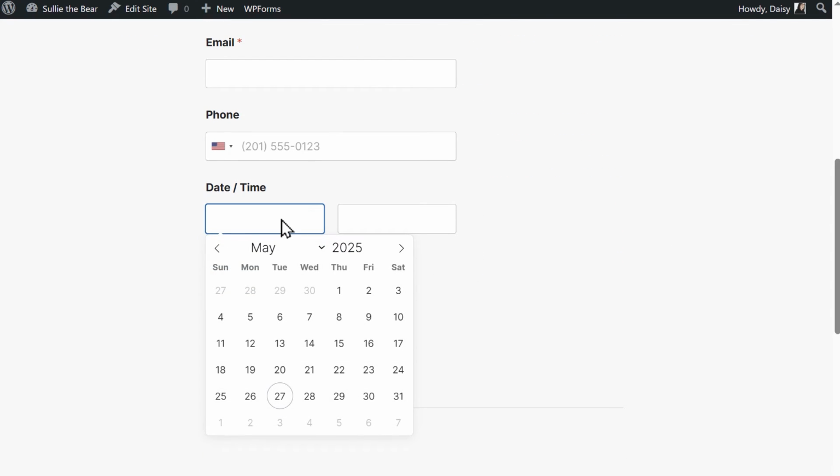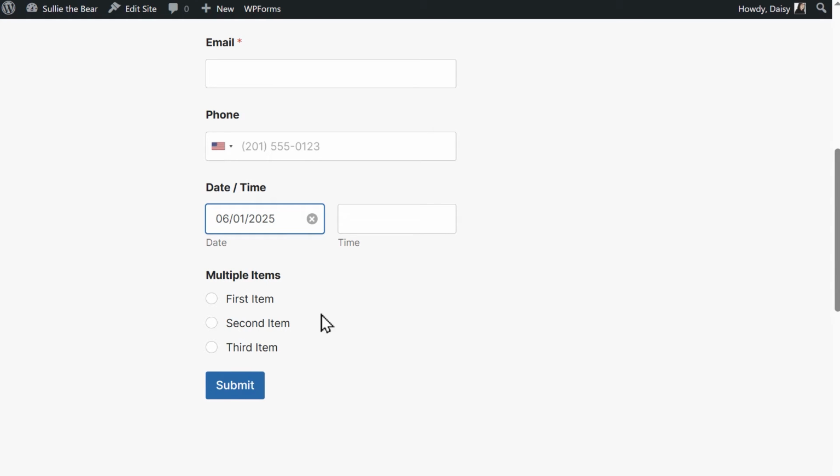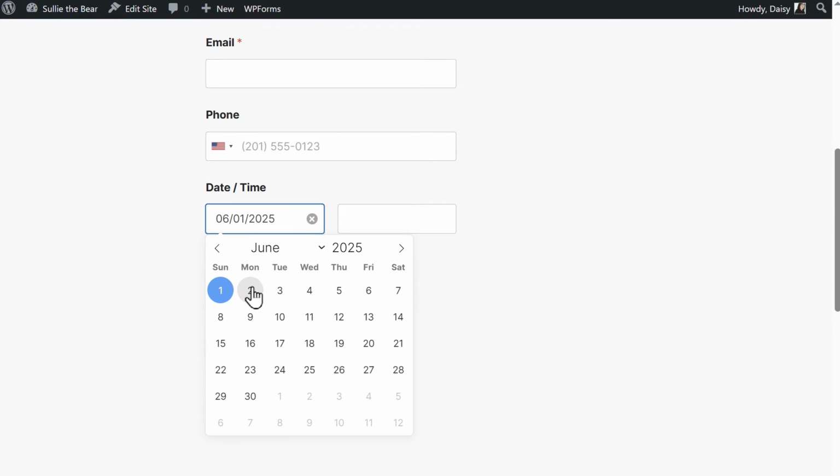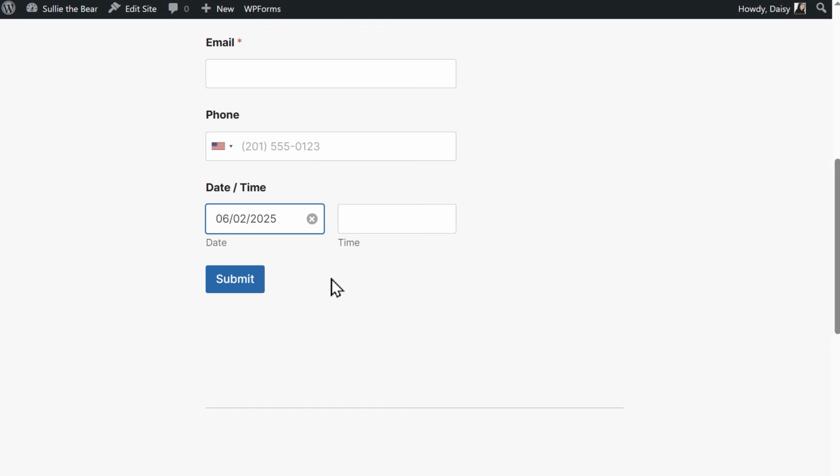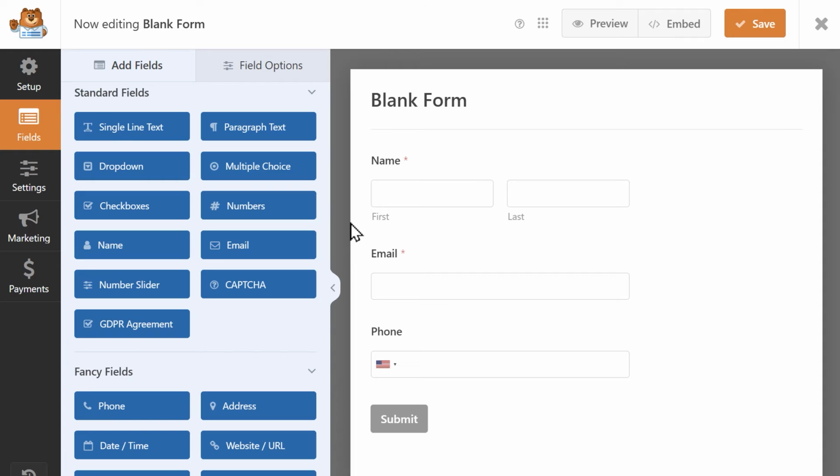On the front end, you won't see any of the hidden fields we added to the form. Select the specified date in the Date Time field, and as you can see, the Multiple Items field will appear. But if you don't pick the right date, then the Multiple Items field won't appear at all. Now let's go over our second example.